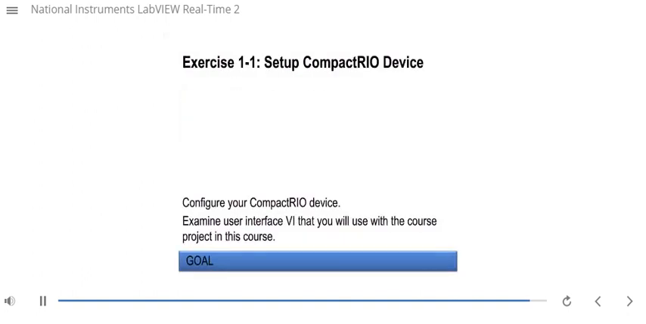In this first exercise, we're going to set up the CompactRIO device, configure it in Max, and take a look at the user interface VI that's going to be used with the course project that we'll be developing throughout this course.